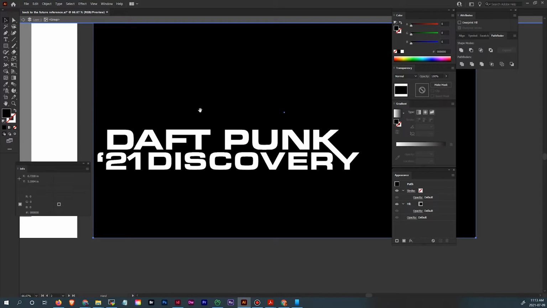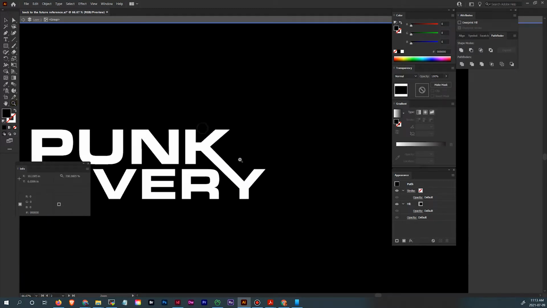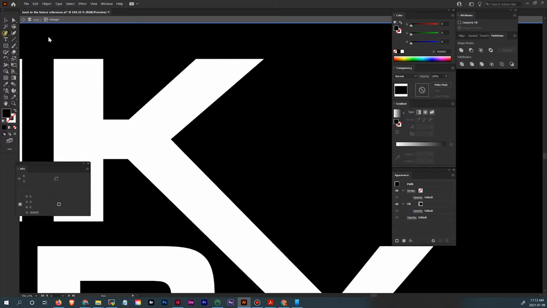Alright, so kind of fun. Let's do a little arrow thing here. I think I can just follow the shape of the K here. I thought my smart guides, there you go, smart guides should line you up.